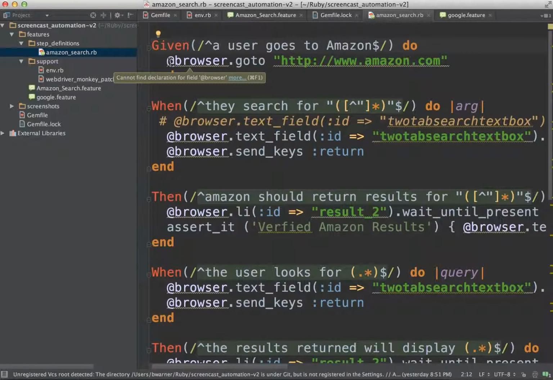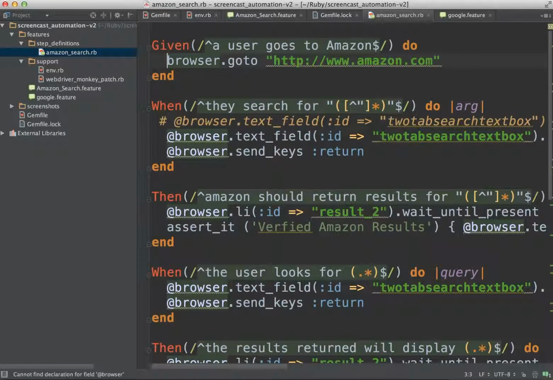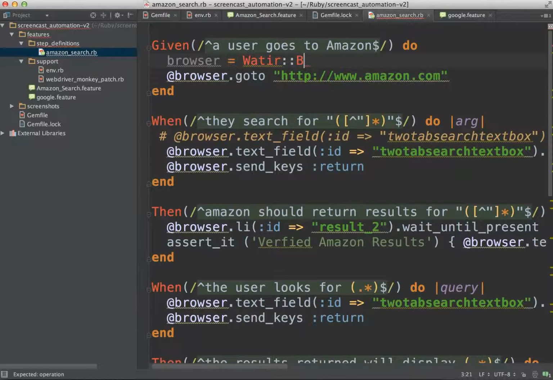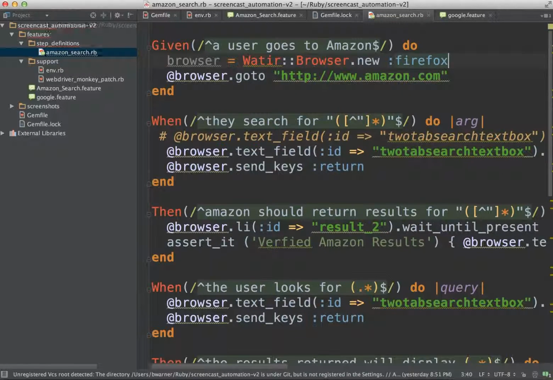Now, the next line is really setting up the browser. A lot of your examples online will do this. They would do something like browser equals Watir, and you would see something like that, right?